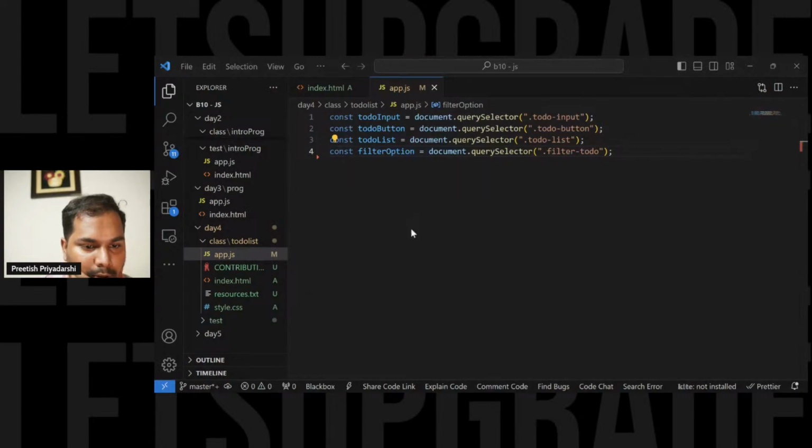Utpal says, all right. So let's move down. Here const to do input equals query selector, right? So what is this exactly doing? It selects the input element with the class name. Let me go deeper. We have created constant variable declarations here, and the selector is used to target elements with specific classes: to do input, to do button, to do list, and filter to do.